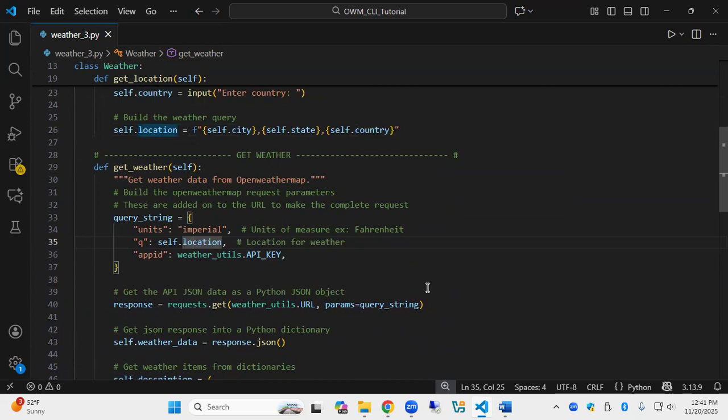So the query is the part of the information that you're sending to OpenWeatherMap that says, look for this information for me, please. It also sends your API key and it converts everything to Imperial. If you don't want Imperial, you take that out.